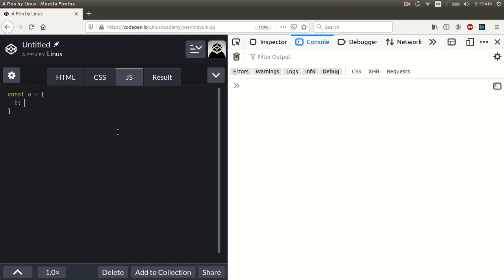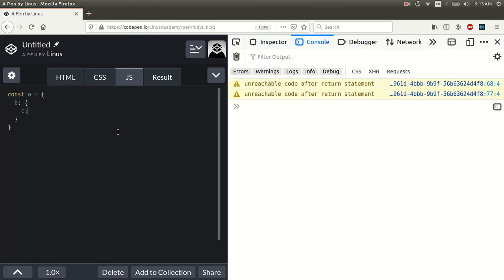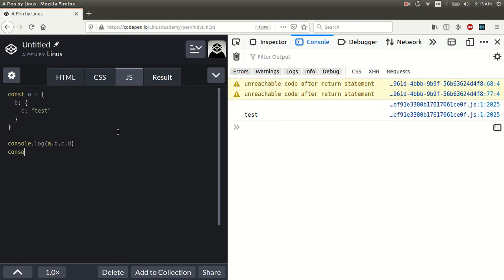If I have an object A which contains B, which itself contains C, so if you console.log a.b.c, you will get test. But if you console.log a.b.c.d, it will give you undefined. Again, if you try to access E from D, it will give you an error.